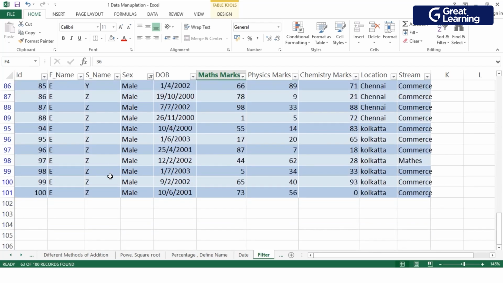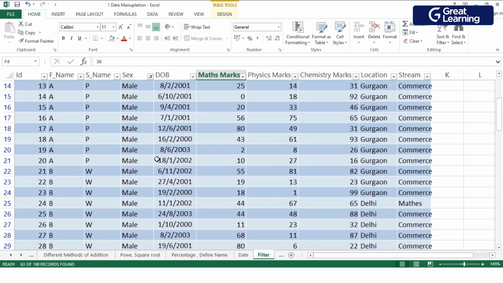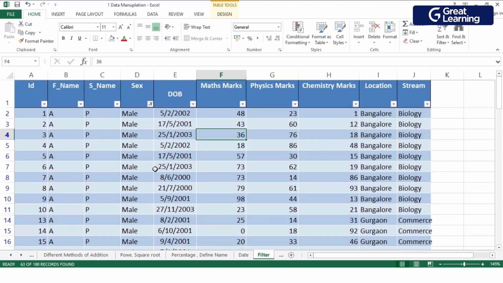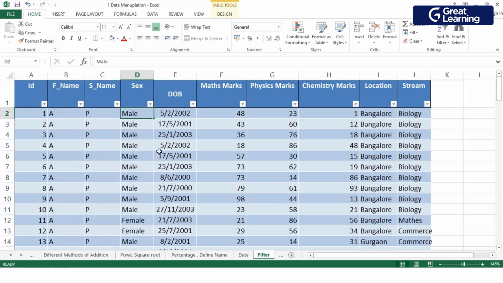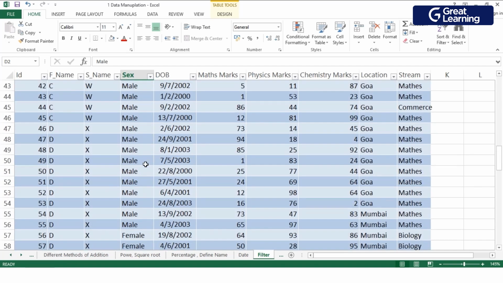The difference between filtering and sorting is that in filtering we remove some part of data, and in sorting we are just rearranging it. So here we are not getting any data from female sex. Now if you want to undo it, just hit this filter button again, hit select all, hit enter, and you'll get your data as it is.